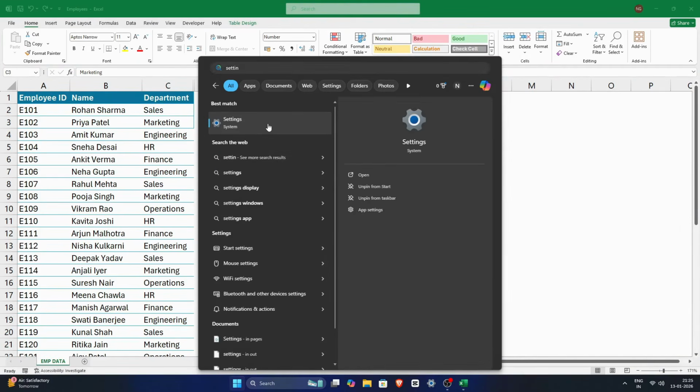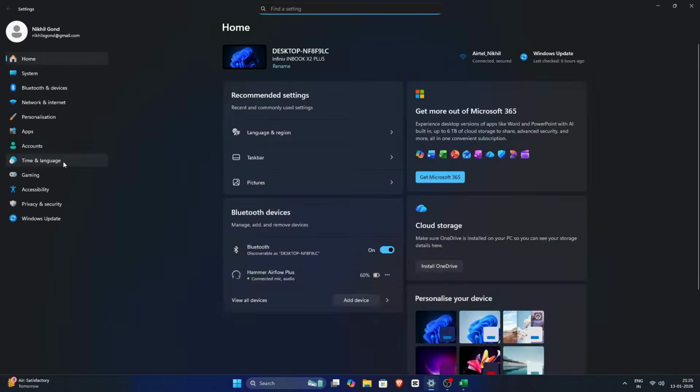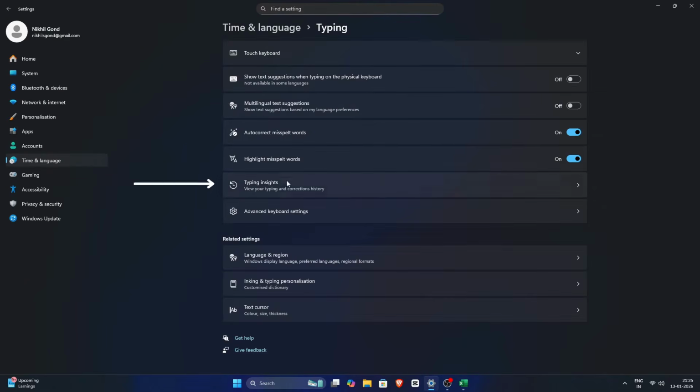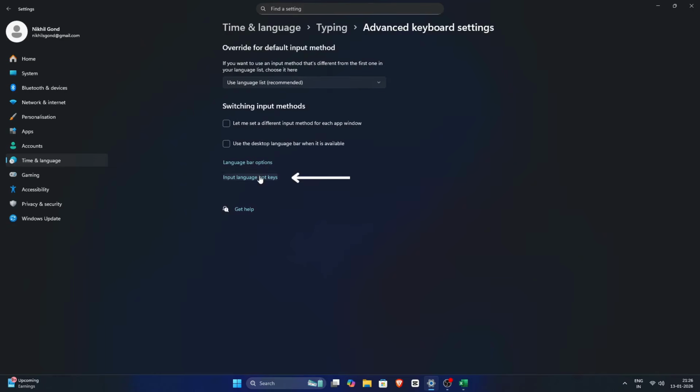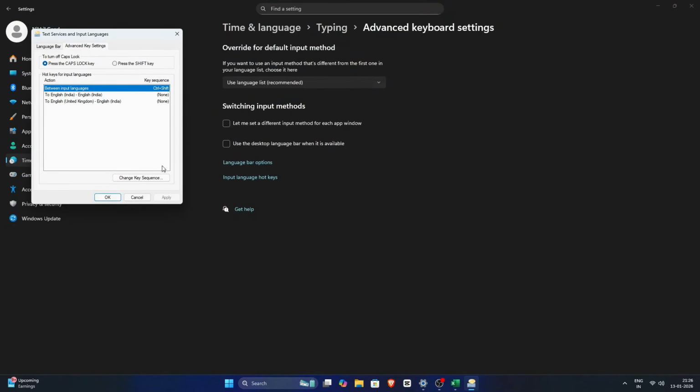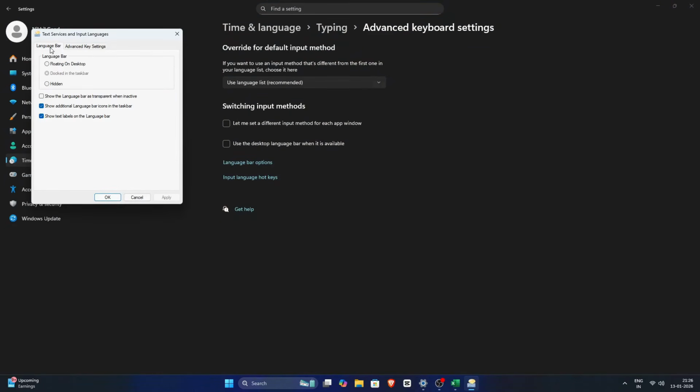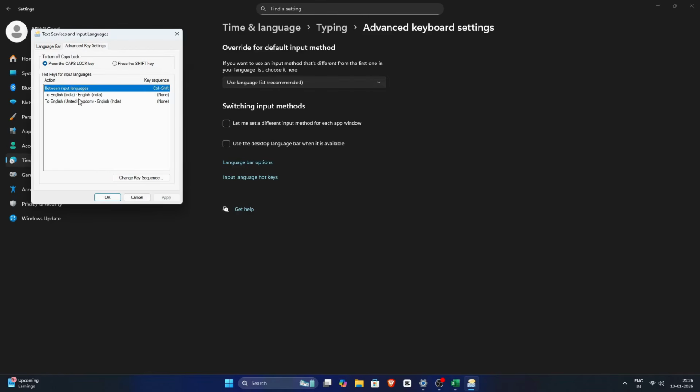First, open Windows Settings. Go to Time and Language. Then, open Advanced Keyboard Settings. Then input language hotkeys. Now make sure you are on the Advanced Key Settings tab, not the Language Bar tab. Here, check if any action is using Ctrl+Shift as a shortcut.